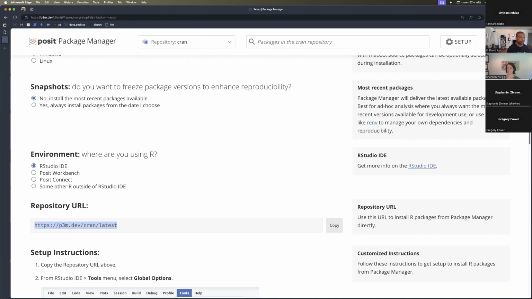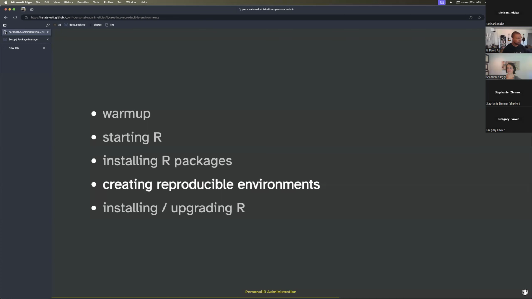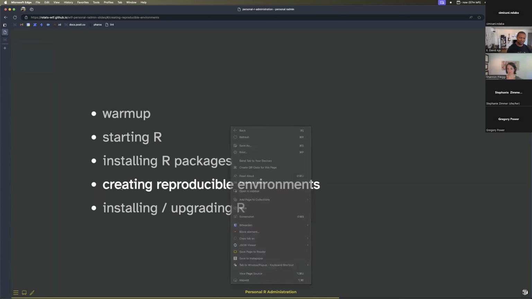Cool. Any other questions about installing packages before we talk about reproducible environments? Okay. Reproducible environments is my favorite topic, which is why I have this job.